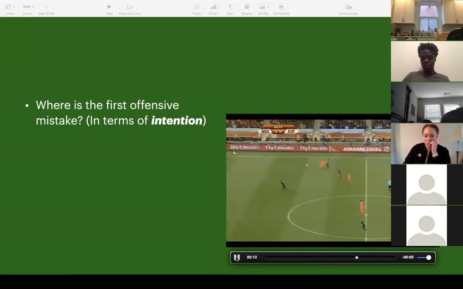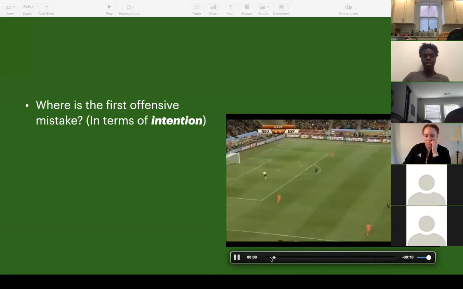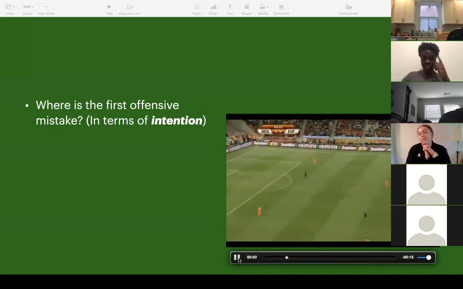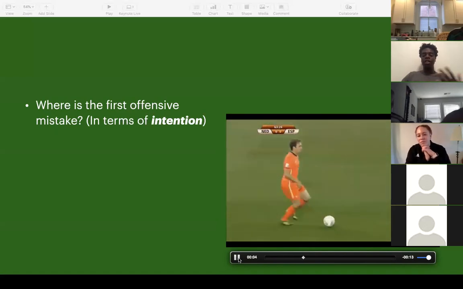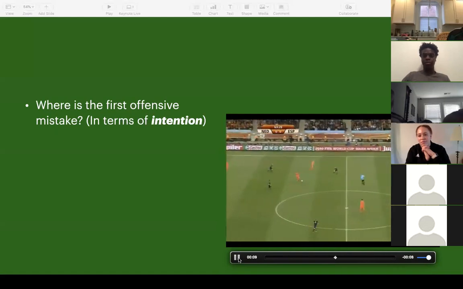And this is where we switched the field, not as successfully as we would have hoped. Now, the question is, what is the first offensive mistake in terms of intention? Intention. What is the player's intent? Why could it have been better? In what sense could it have been better? This player right here. Any ideas?